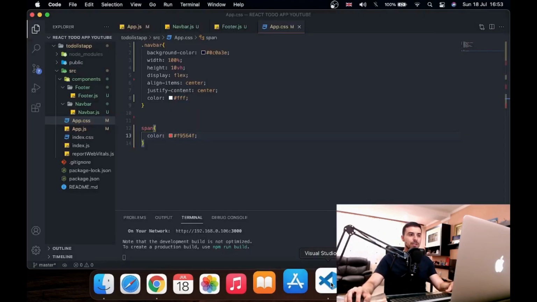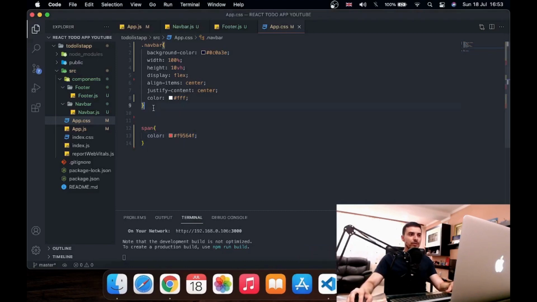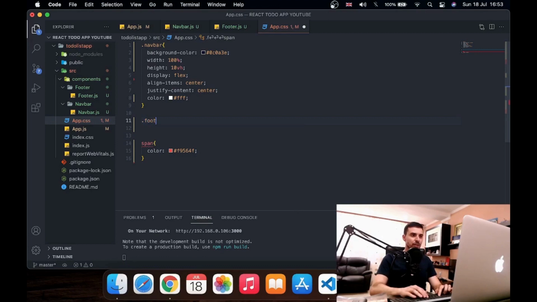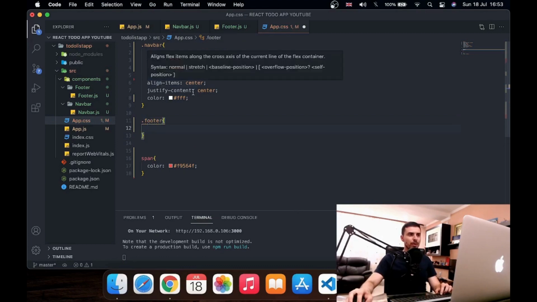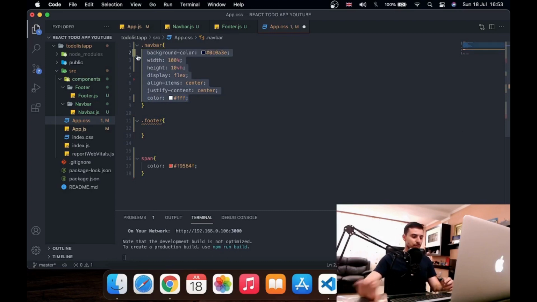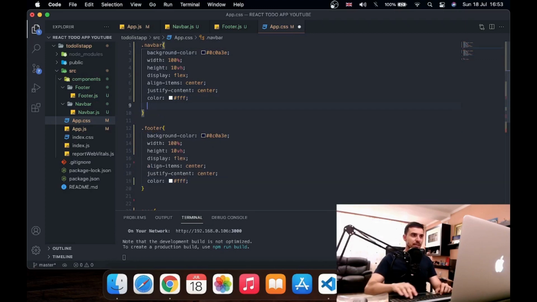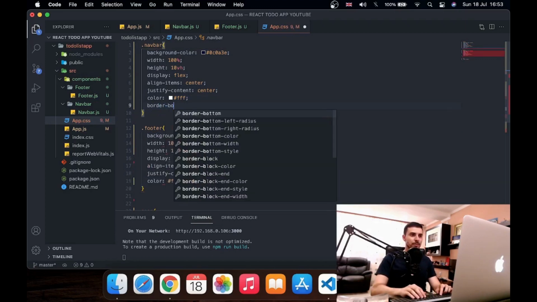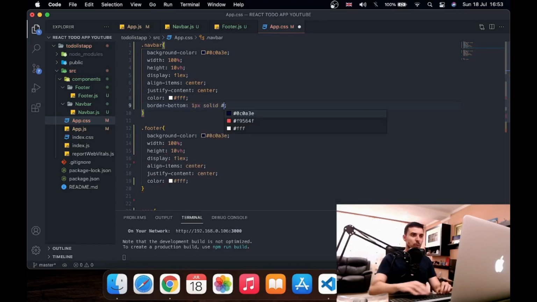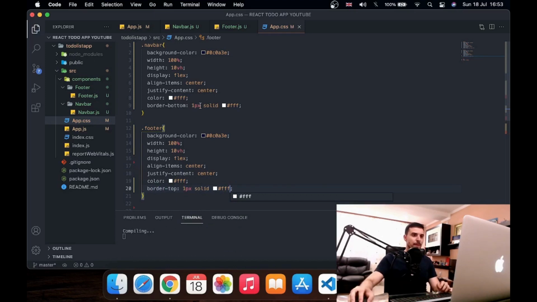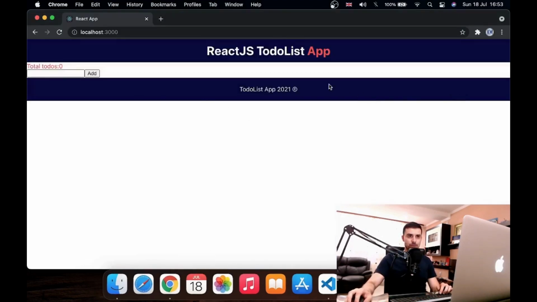Let's also style the footer. So right here after the navbar, I'll say footer, and pretty much we will copy the styles from here and we'll paste them to the footer, with the difference that this navbar will have a border bottom of 1 pixel solid white, and the footer will have a border top. So border top 1 pixel solid white. Now if we save, we should see them just like this.